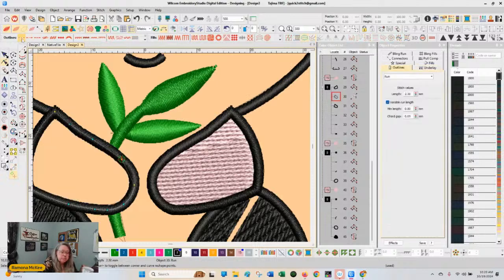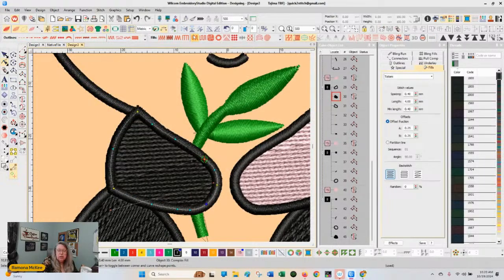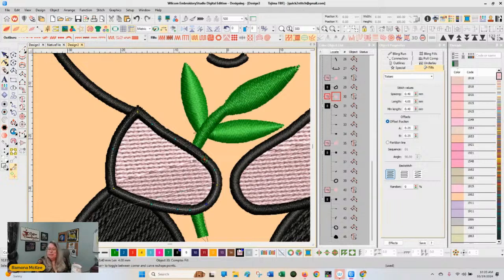But convert this back to a running stitch, maybe make a minor edit here and fill it again. And we now have, change the color because, you know, we want to see that. We now have an underlay.